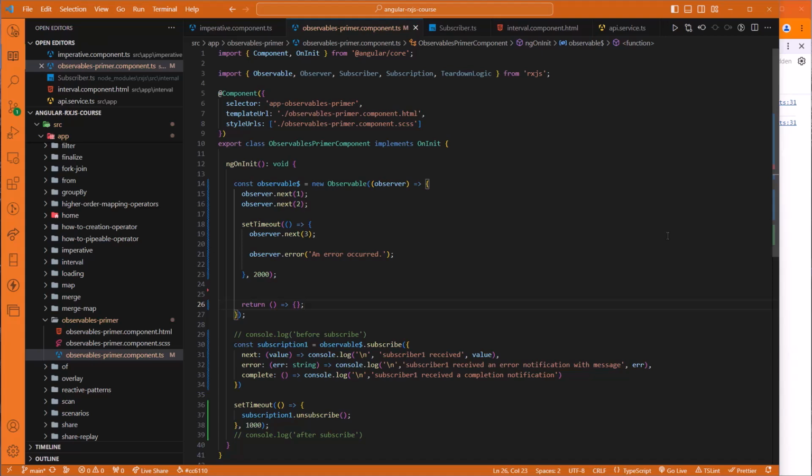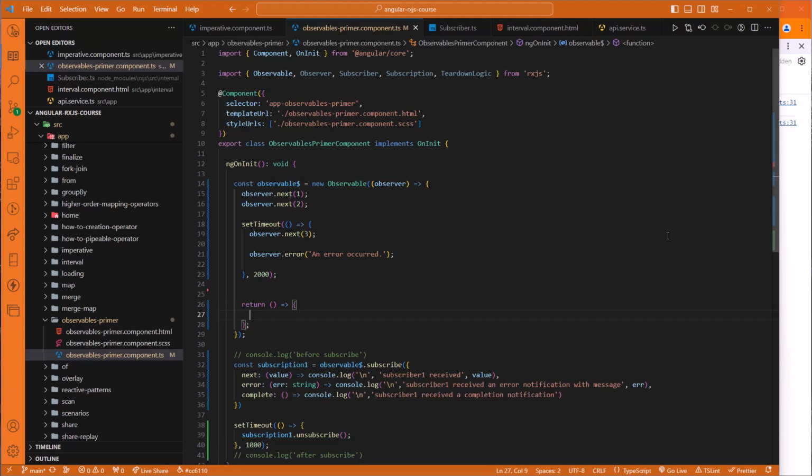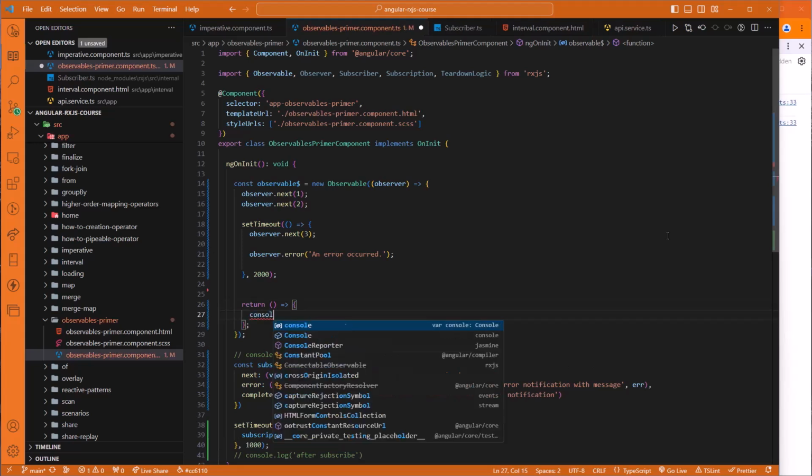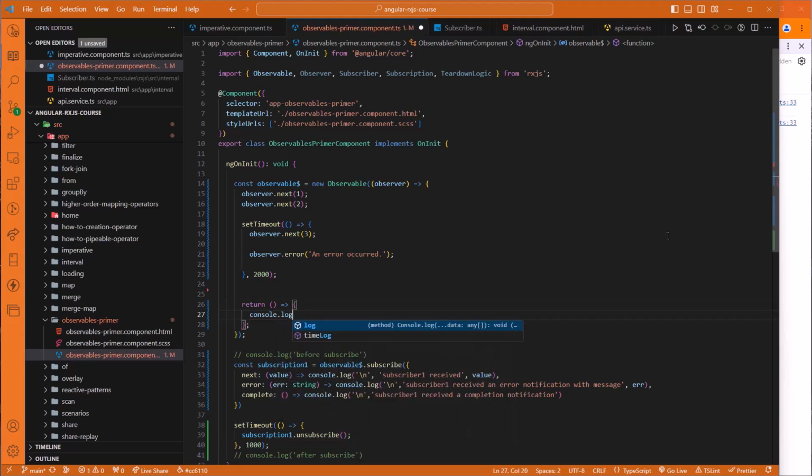Now, the finalization function is very powerful, but for now, just to see it in action, let's have the finalization function console log a statement.